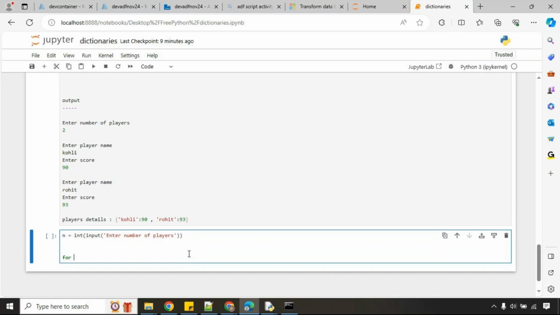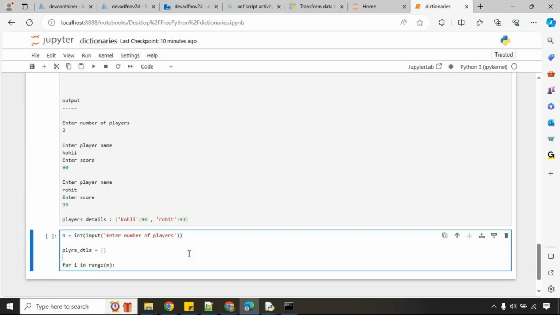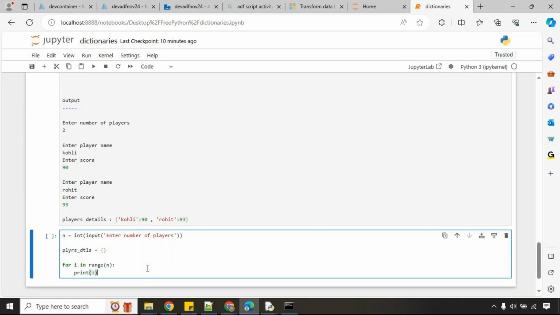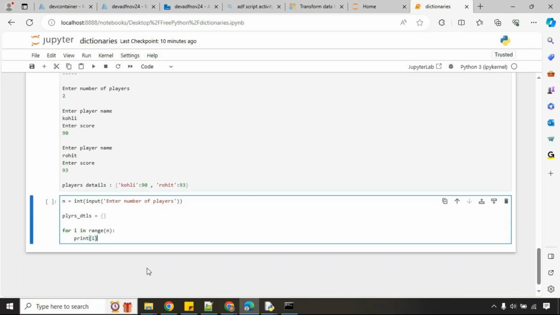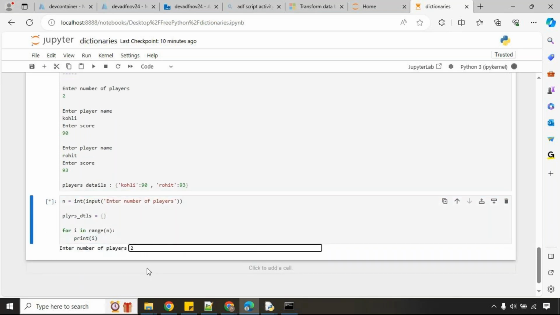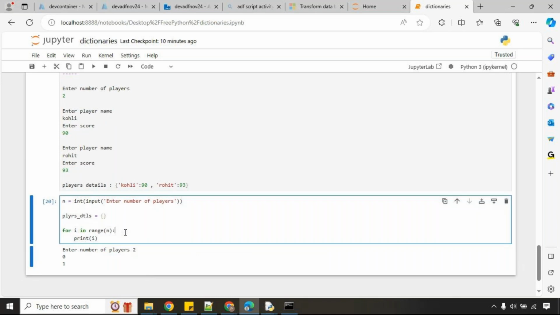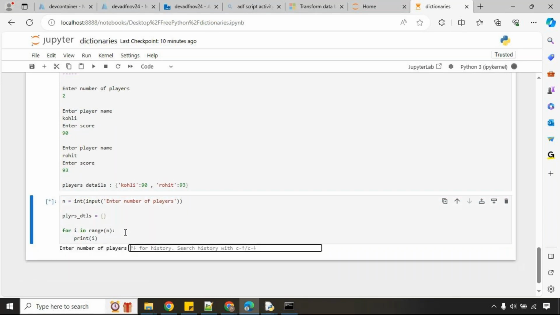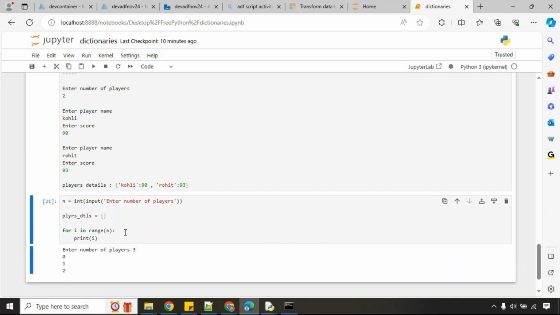For i in range of n, I am going to prepare a dictionary, players details. So print i value. Suppose, observe here, if n is 2, i is 0, 1. If n is 3, i is 0, 1, 2. So based on this i value it is going to increment.